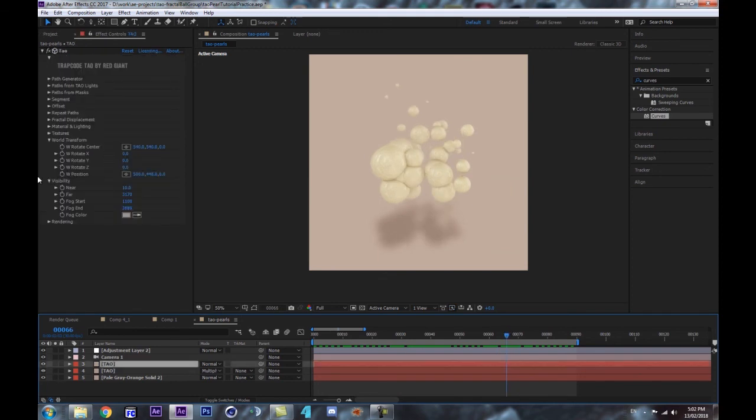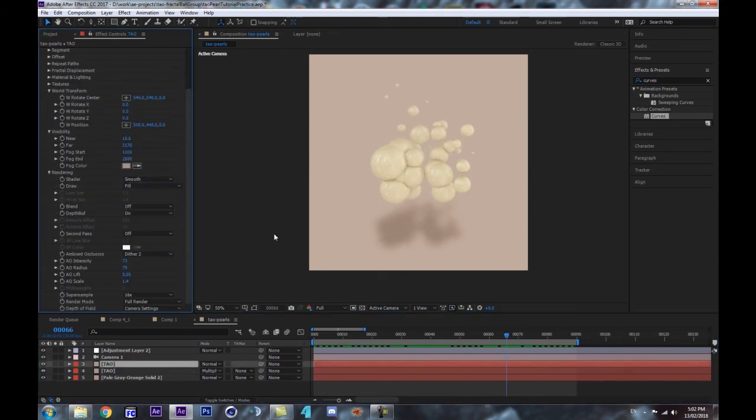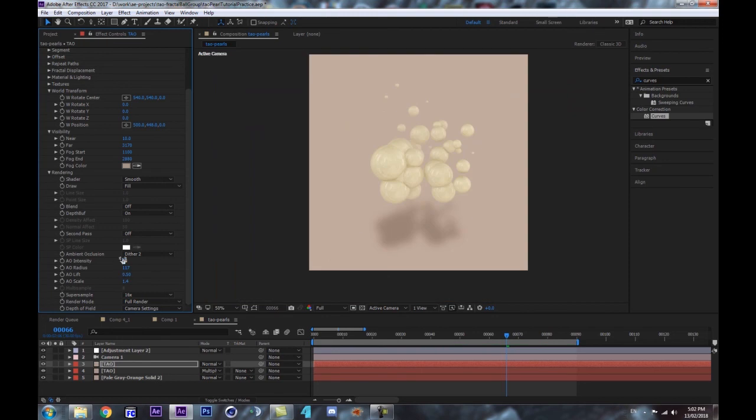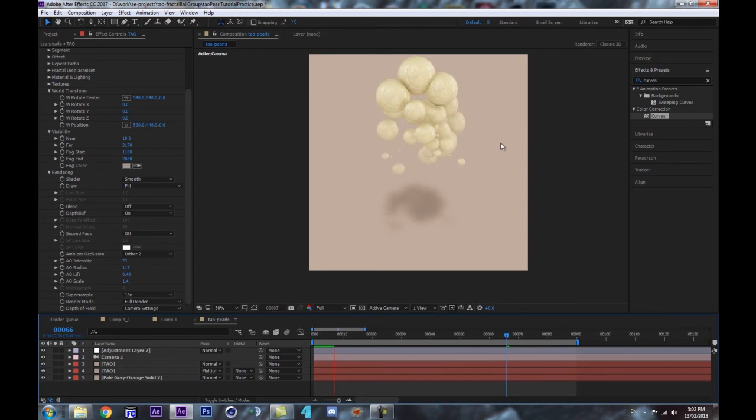So now that I've boosted the contrast, the intensity of the contact shadow is too much for my liking. Maybe it just needs to be a little wider. So always in the end, play around with that, and when you're done, simply hit render and we have a loop.